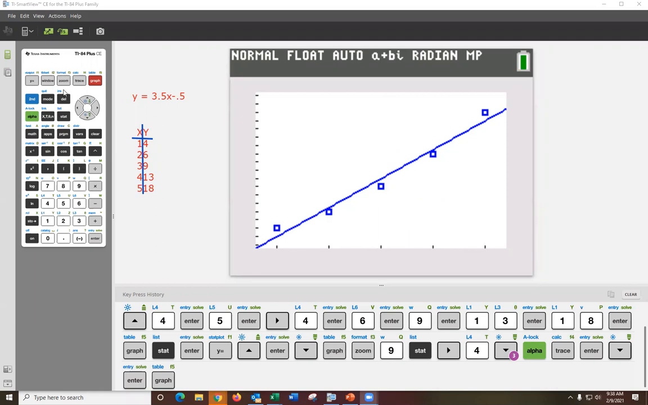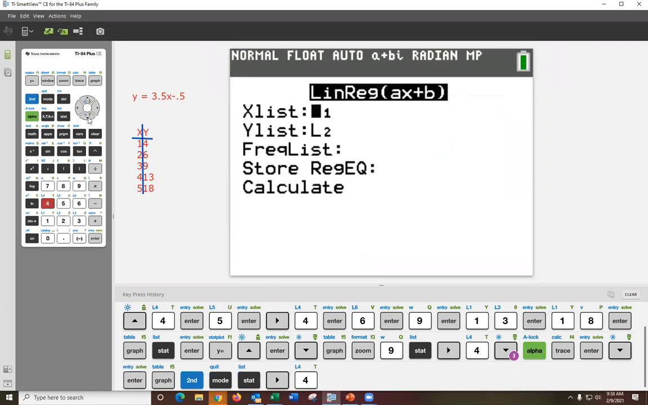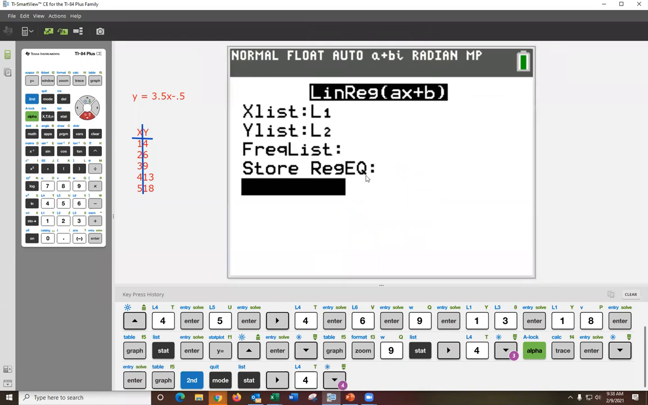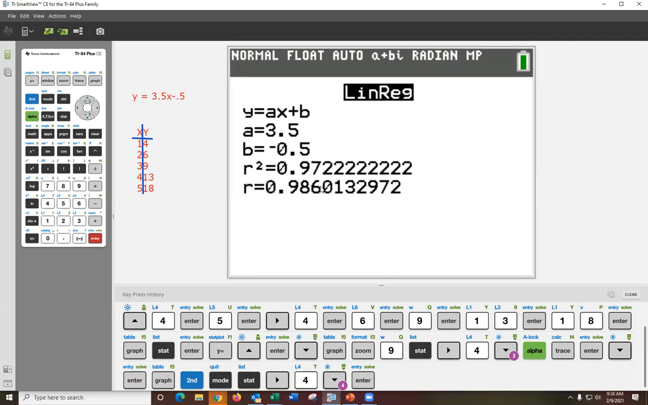Now, how good of a fit is it? Well, if I go back to the main screen, all that stuff is gone. So I'll do it again. Stat, right 4. And I'm not going to store the regression equation again. It's already in y1. I'll just go to calculate. And my R value is 0.986 approximately. All right. Now, remember your R is always between -1 and 1. And the closer that your R value is to one of those, the better the line will be a good fit for the points. So this is a very, very good fit. It's quite close to 1.